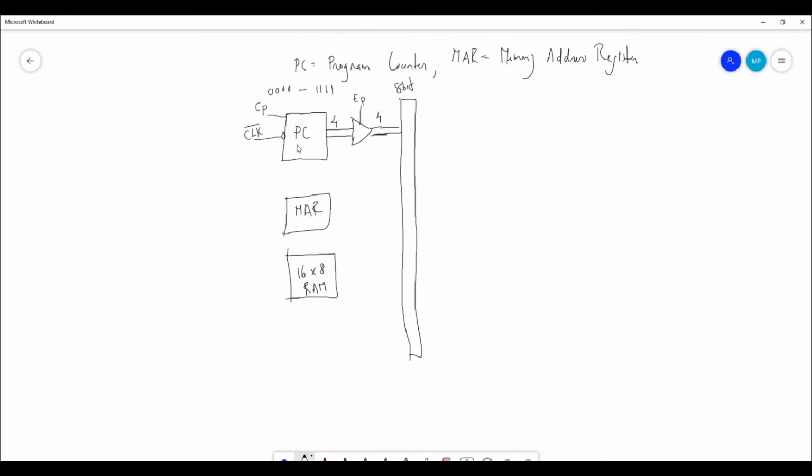It is actually a counter which has the address location, you could say. In this case, it's a 4 bit counter, so it counts from 0000 to 1111. Some of the control signals associated with the program counter: it needs an enable, which is denoted in our case as CP, and then it needs an enable for connecting it to the bus, and that is EP.